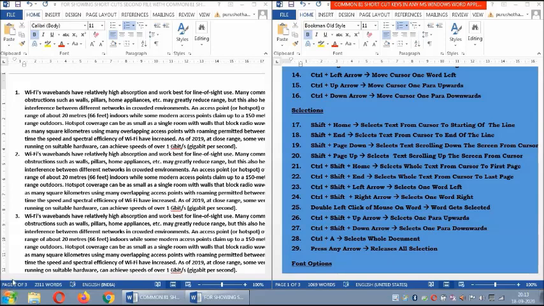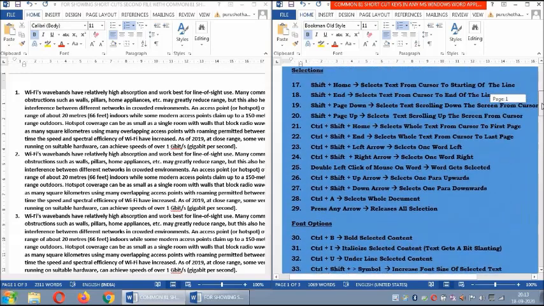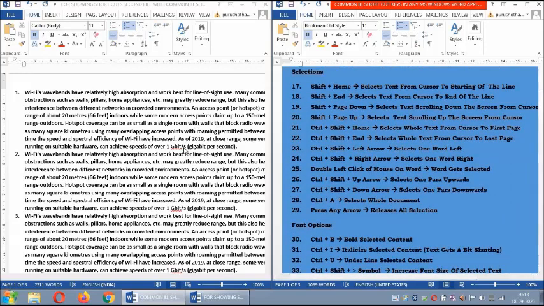Welcome back everyone. In the common 81 shortcut keys in any Microsoft Windows Word application, we learned about moving the cursor. Today we are going to see about selections. Why do we need selections?